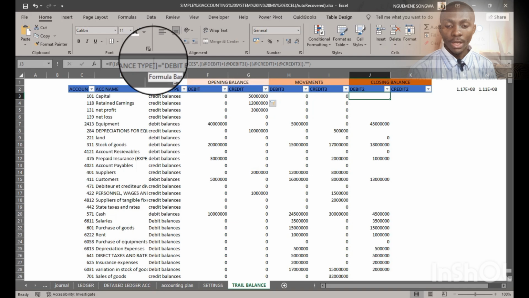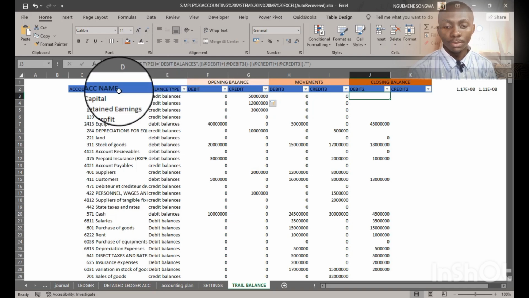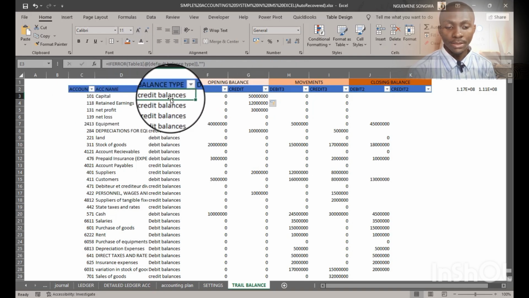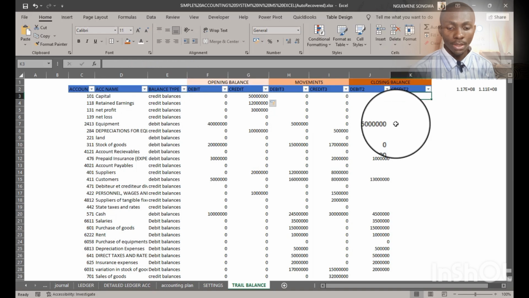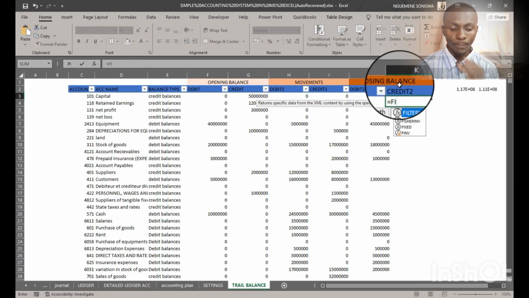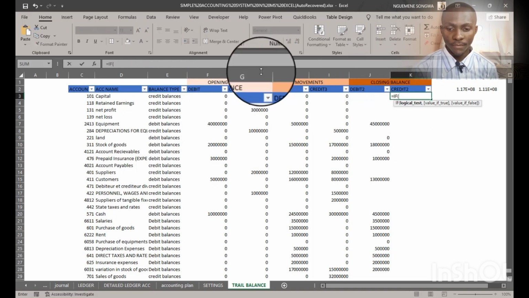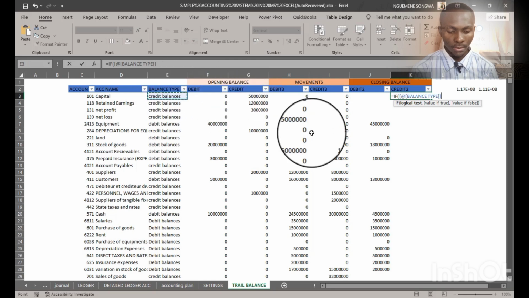In the debit side, we had to test whether the balance type is a debit balance. So here I'll now come and say, if the balance type is equal to credit balance, because now we are on the credit side, I'm going to put it in quotes, "credit balance", I close my quotes. And if it is equal to credit balance, then what should we do?